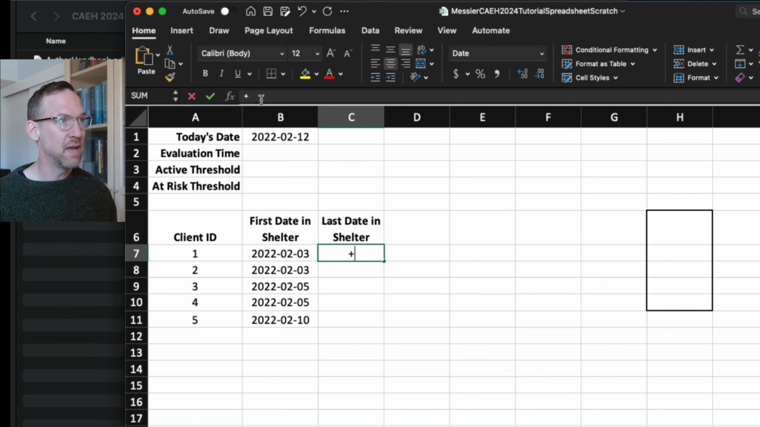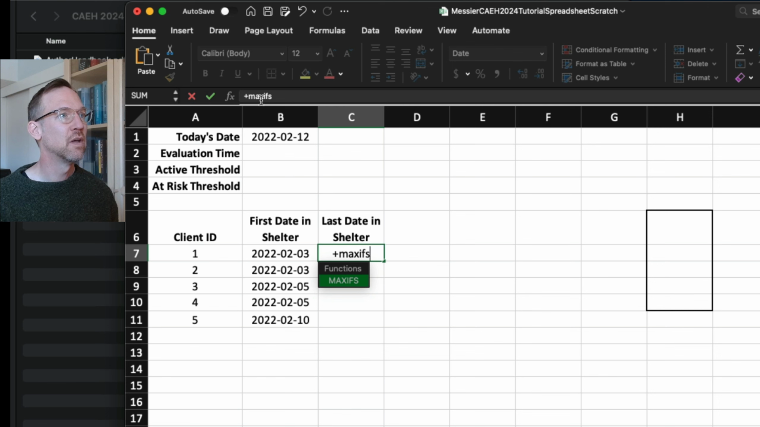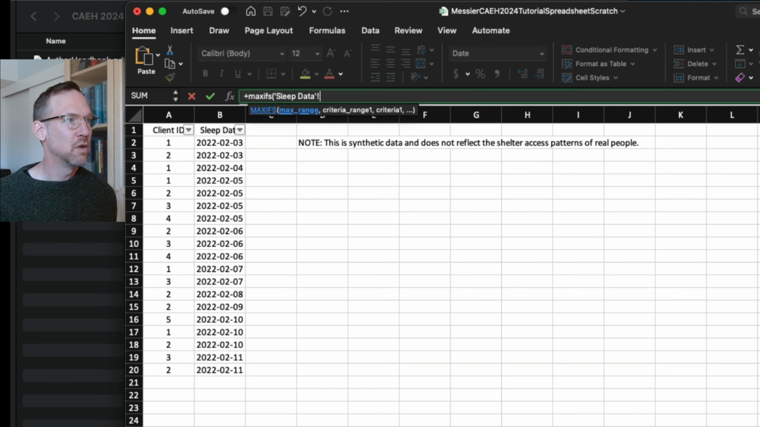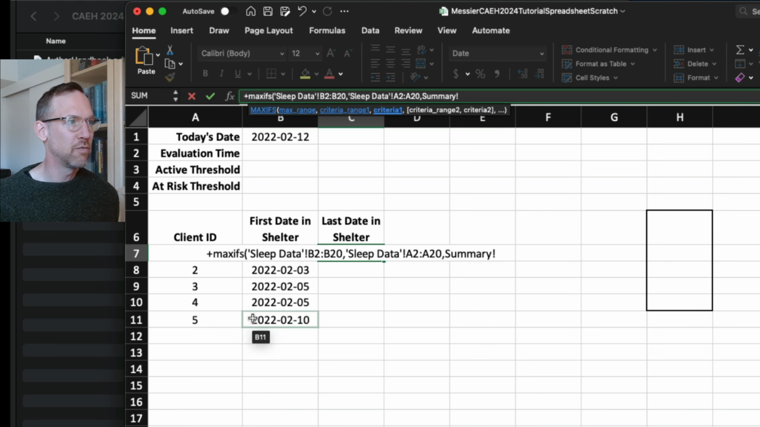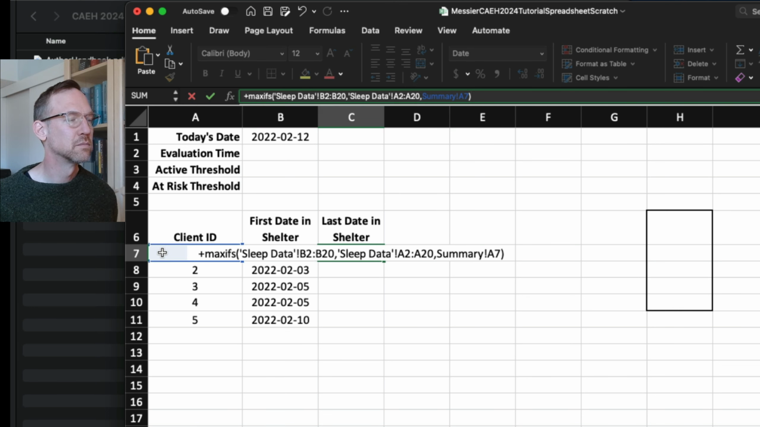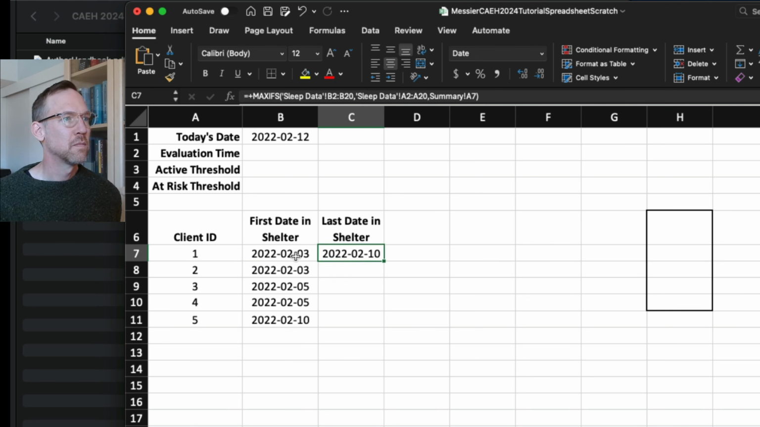And so I'm going to use the maxIfs function that otherwise works exactly the same as the minimum. So we want to take the maximum of our date values. We want to filter based on client ID. And for my first formula, I want to look for client ID number 1. And this is the last day in shelter for client number 1.